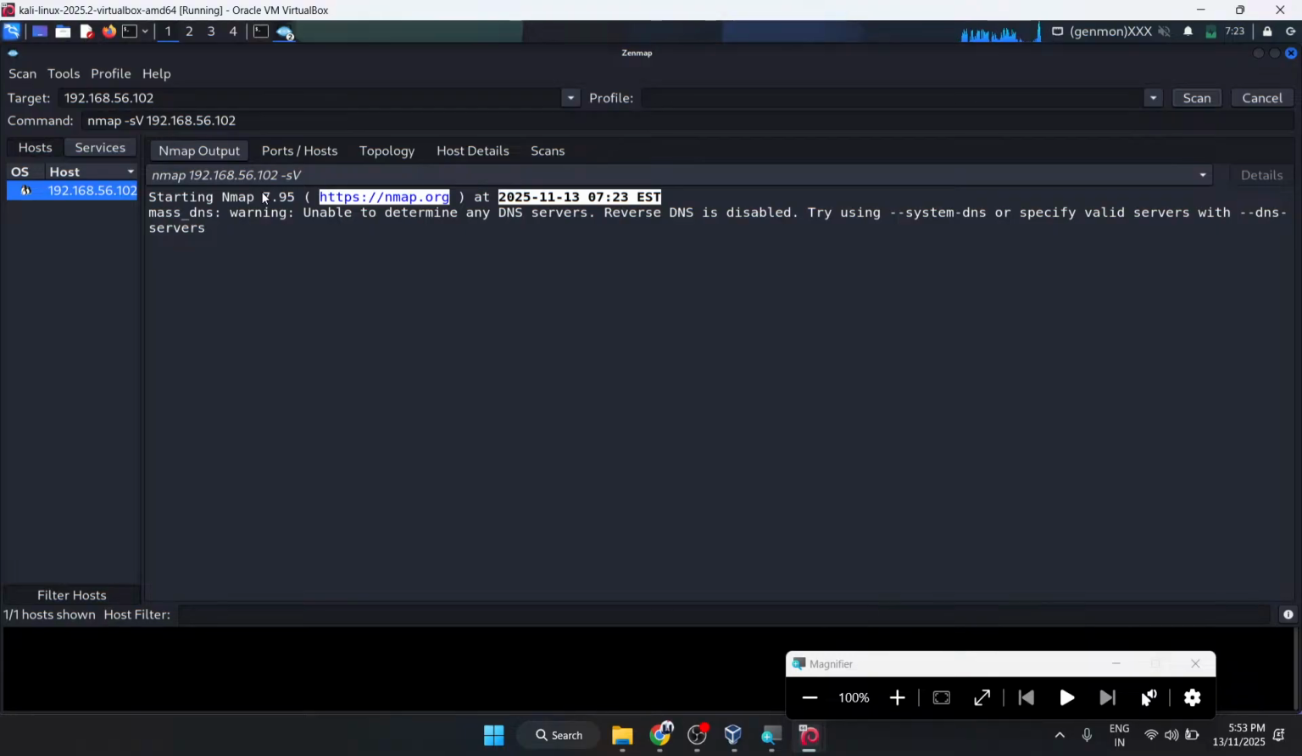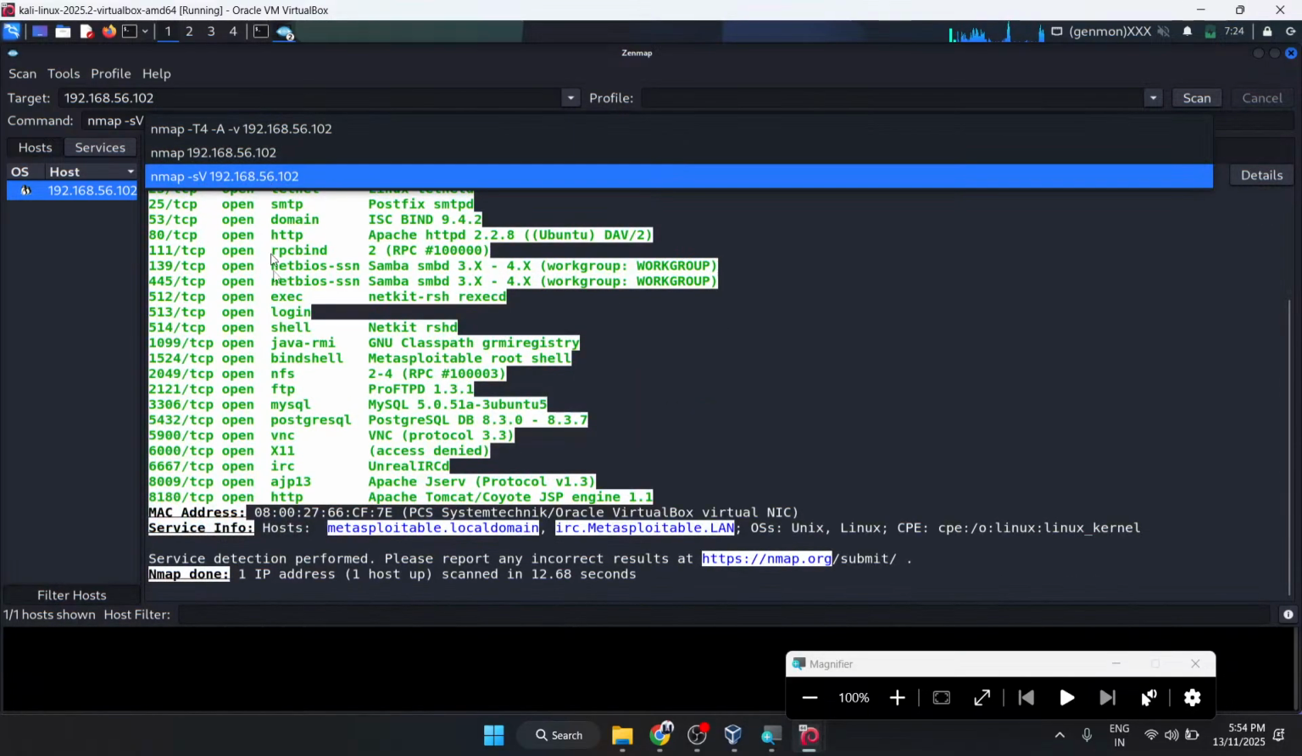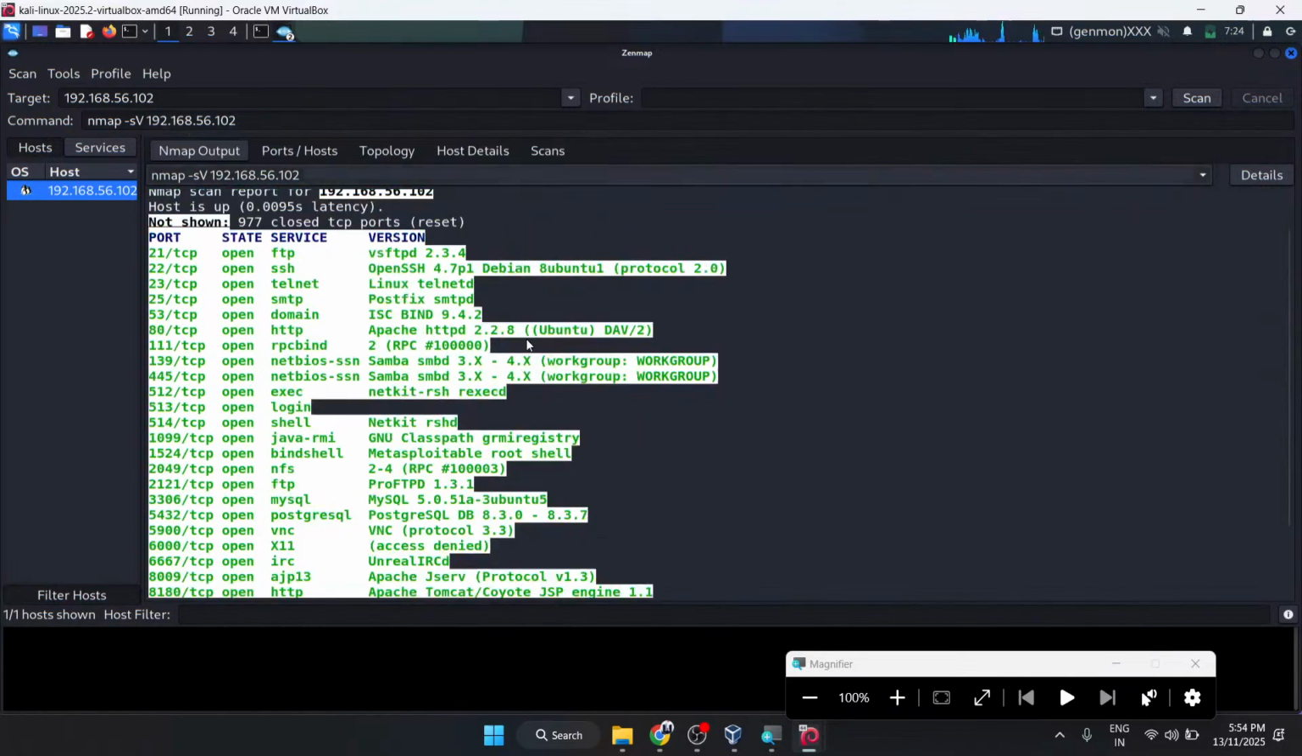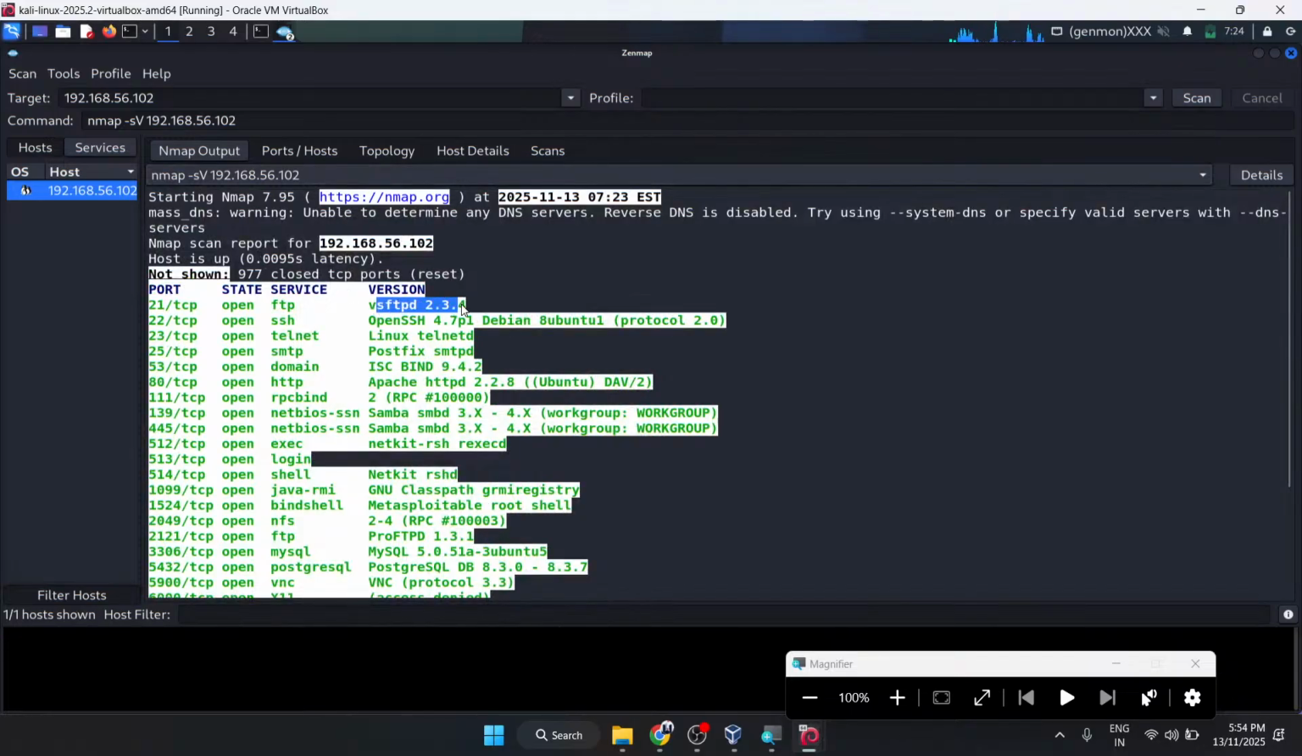-A, I would say, is the best thing, because it scans for all the scripting, all the operating system versions, so you do not have to use multiple things again and again. Okay, here you can see we found VSFTPD.